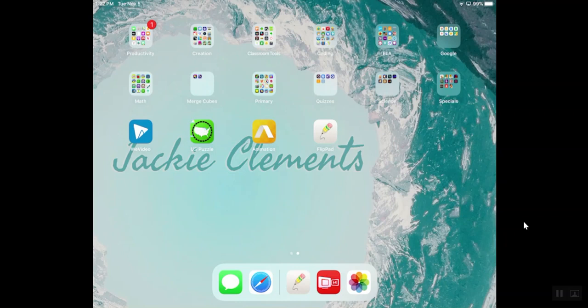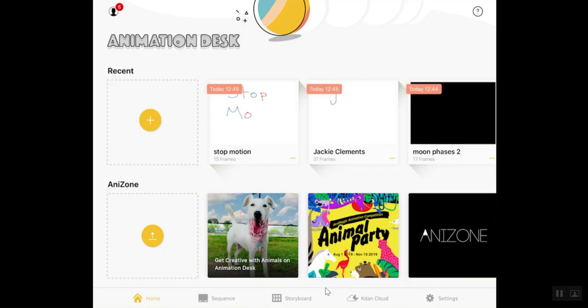I'm going to show you a little bit about the app Animation Desk to create stop-motion animation videos. This is the app. Katy ISD teachers and students can get it from self-service. I'm going to start off by showing you a couple that I have created.